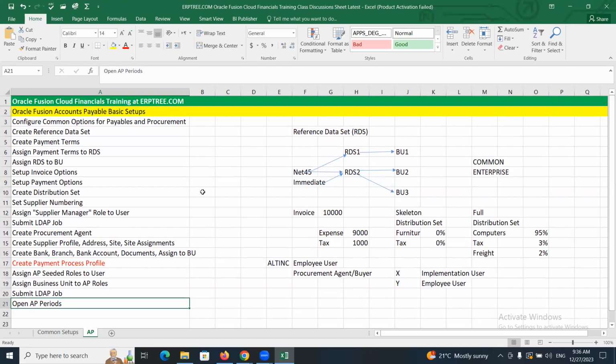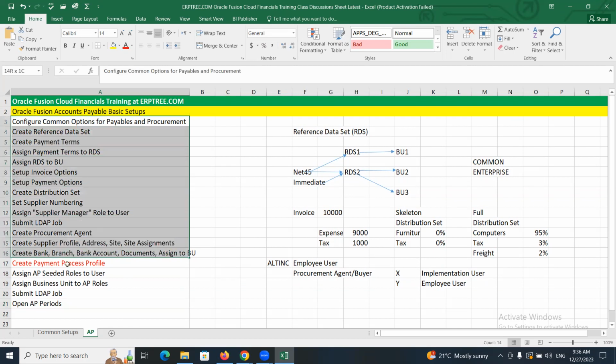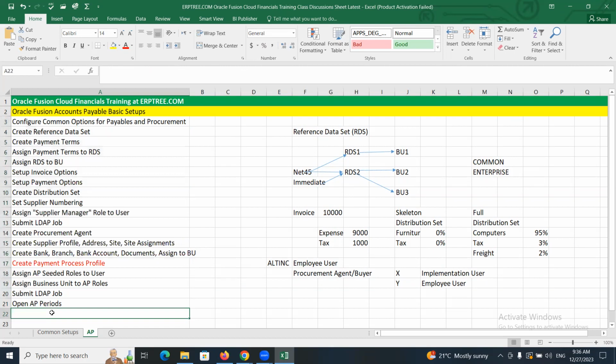So these are the basic setups. These are the minimal setups which we have to complete to keep the AP application ready to record transactions. So we have to complete them so that we can start with the payments. These setup tasks are due. We'll see them in tomorrow's session, and tomorrow we'll create an invoice and process the payment.